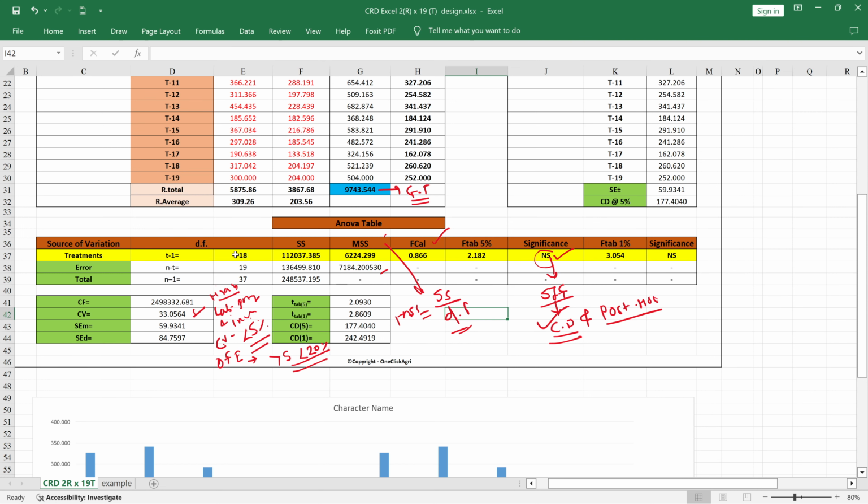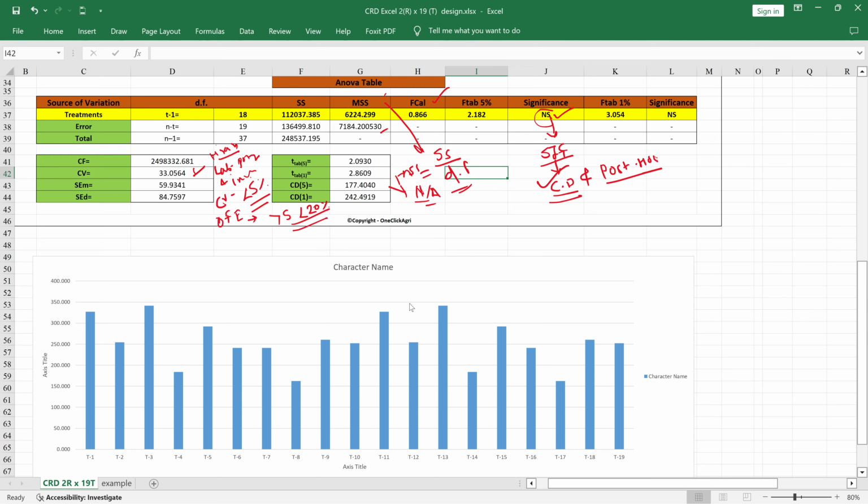Now you can see our treatments are non-significant. So you can see here our CD value for 5%, 177.40. So you can put these values. If your treatments are non-significant, then you can just put here NA. Okay. Now below that we will get the graphical data representation.